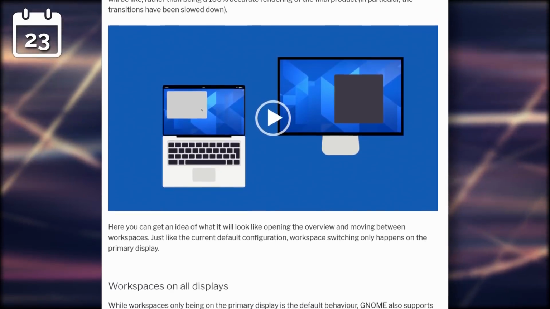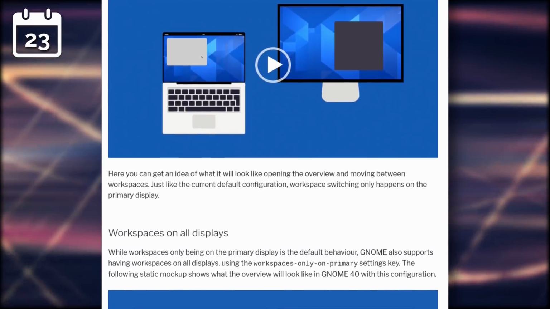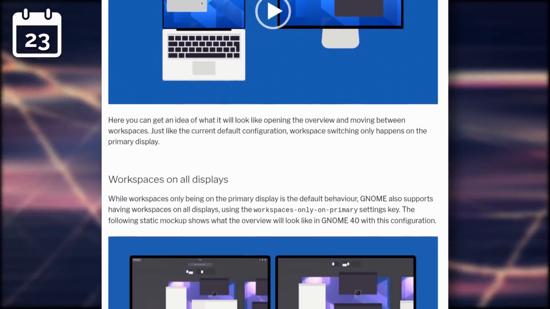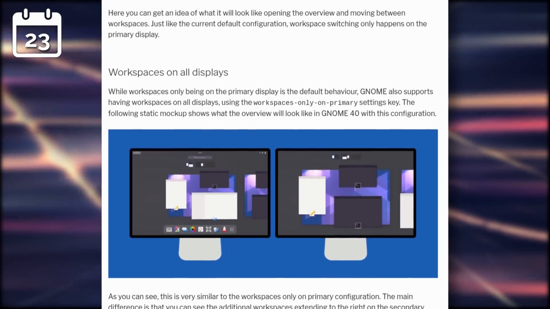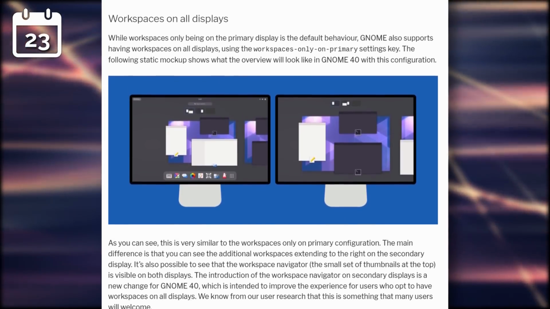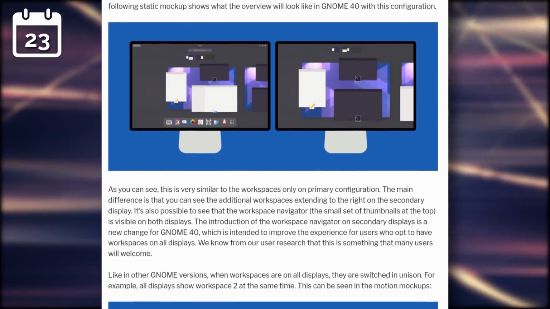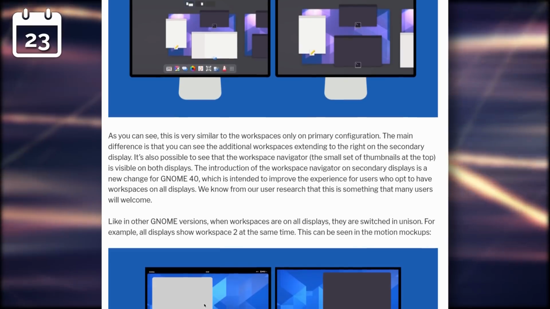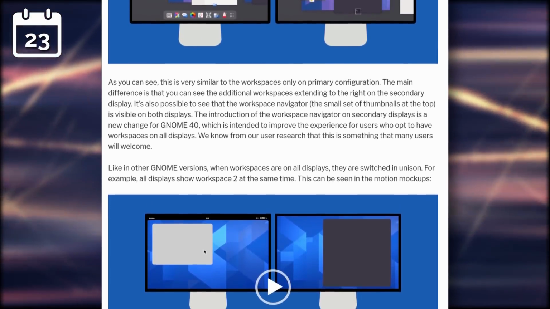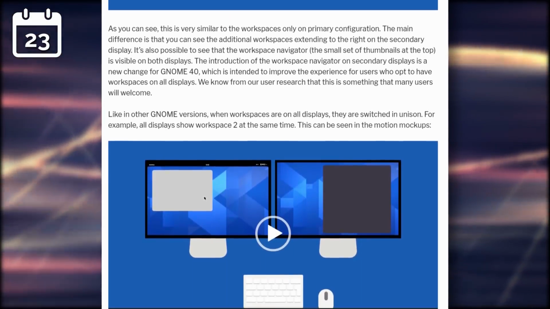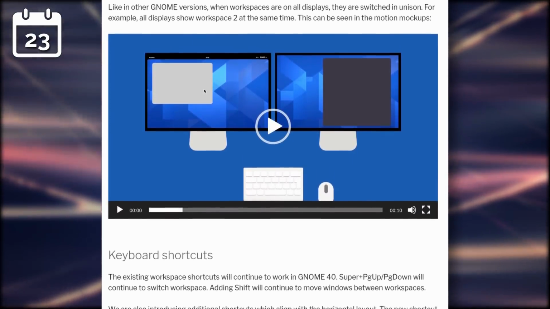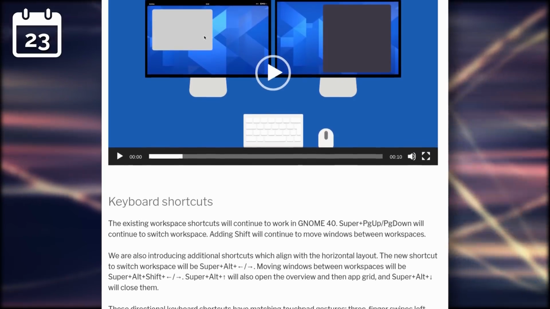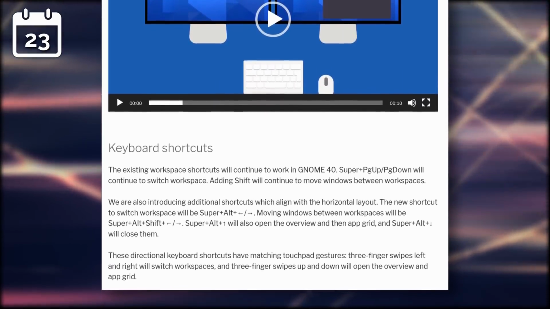The team has also added a settings key that lets users have access to all the workspaces on all their displays if they want to. In that case, the primary and secondary displays will all show the same thing, the list of workspaces. The existing keyboard shortcuts will still work to quickly switch workspaces, and new ones have been added to reflect the horizontal layout. In short, there is no need to be alarmed about the change, it will work just as well as you were used to.